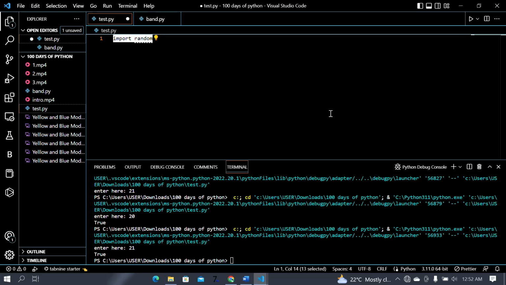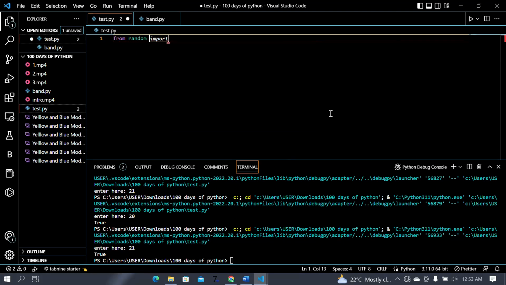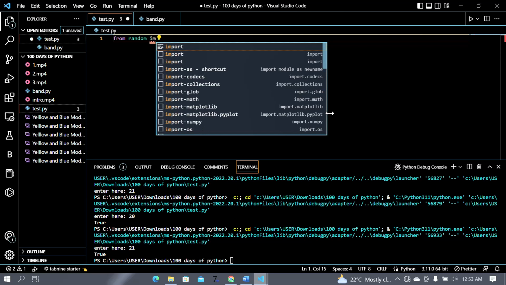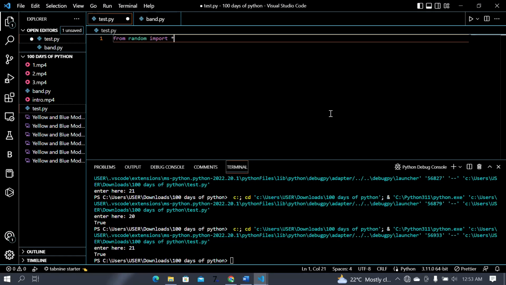And if we want to import a specific function, we can say from random import, and then the name of the function we want to import. Or the method I usually use: if I want to import everything, I'll just use an asterisk. If I've done this, when I want to access a function, I don't need to put random dot in front of the function I'm calling.